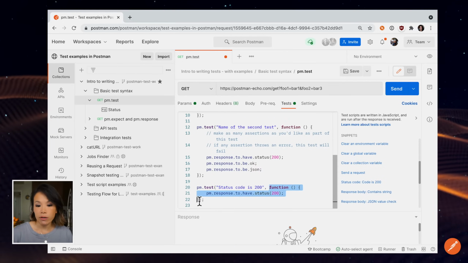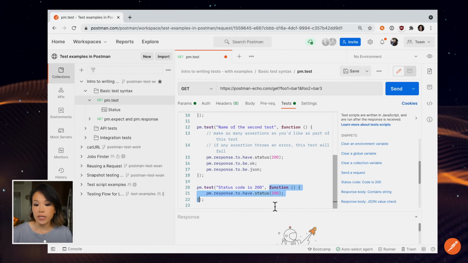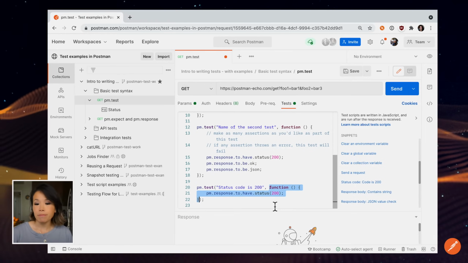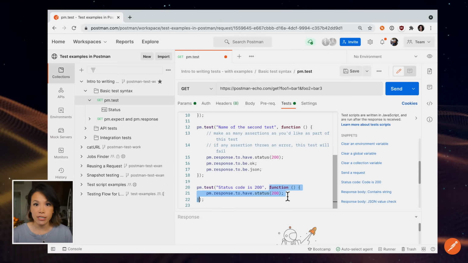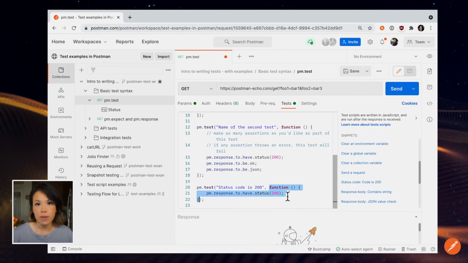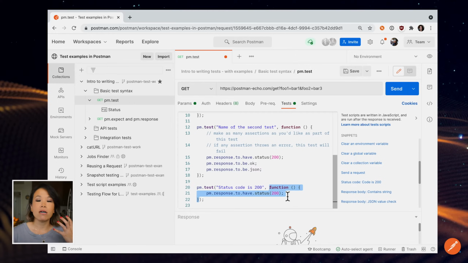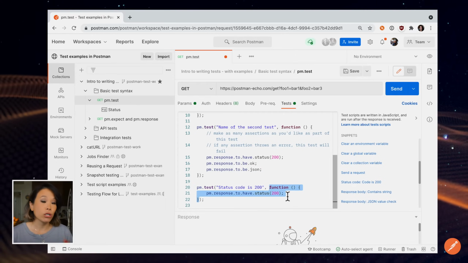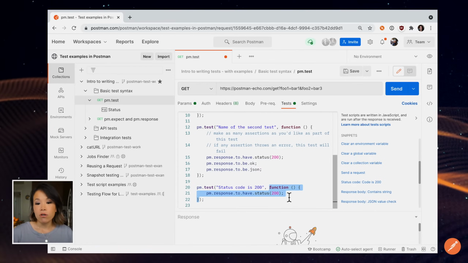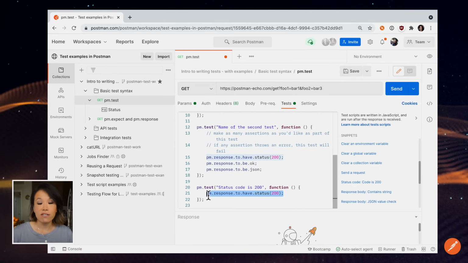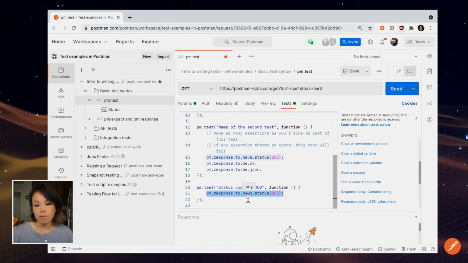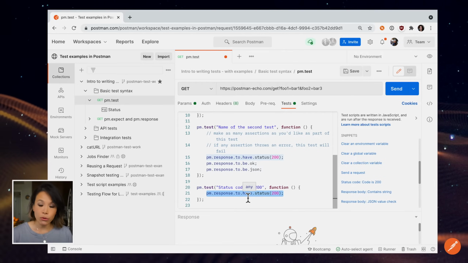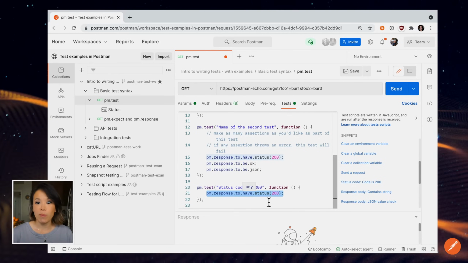The second parameter in pm.test is going to be a function. Your function will contain all sorts of assertions about what you expect back from the API that will evaluate to a Boolean or a true or false value. So for example, if this assertion is false, is not true, then the whole test will fail. If the assertion is true, then the test will pass.